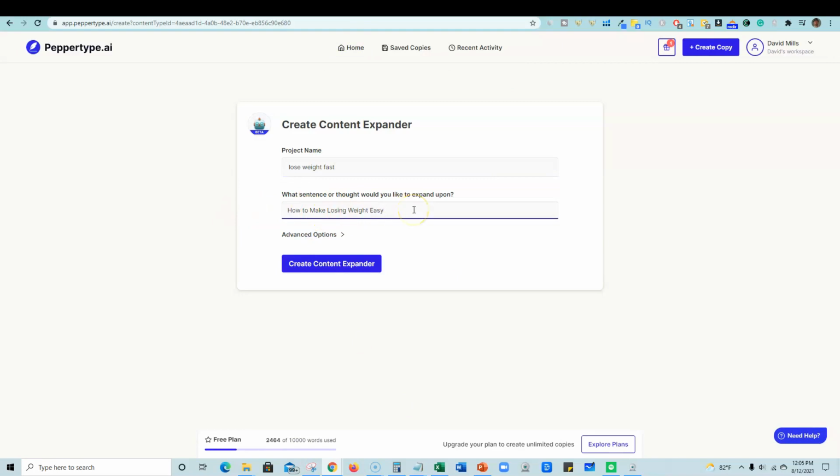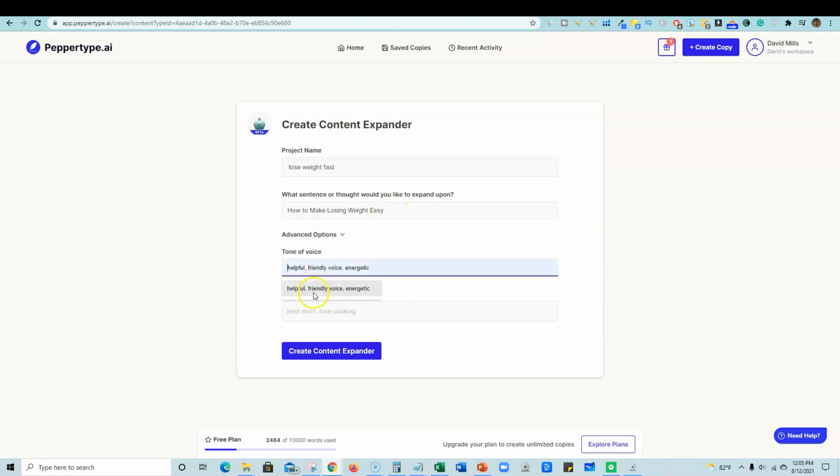We're going to go to how to make losing weight easy, advanced options. And then we're going to say how to make losing weight fast: run, lift weights, and what else? Drink lots of water. We want it to mention those three things. Content creation expander, here we go.